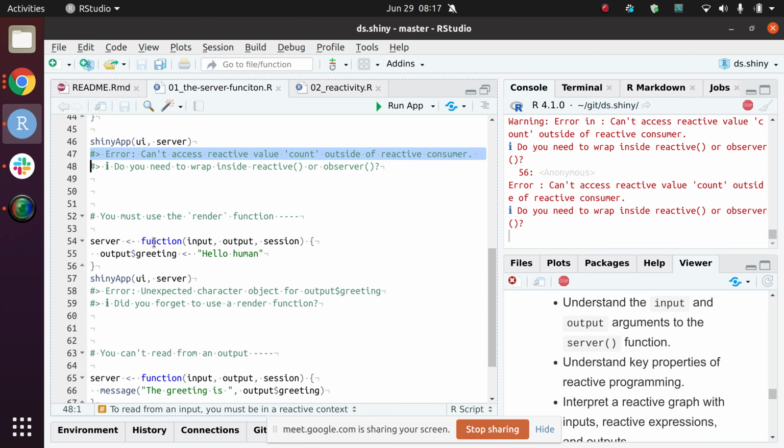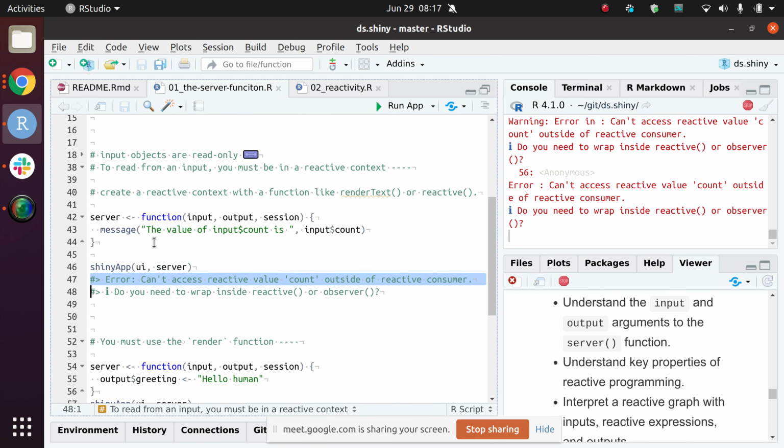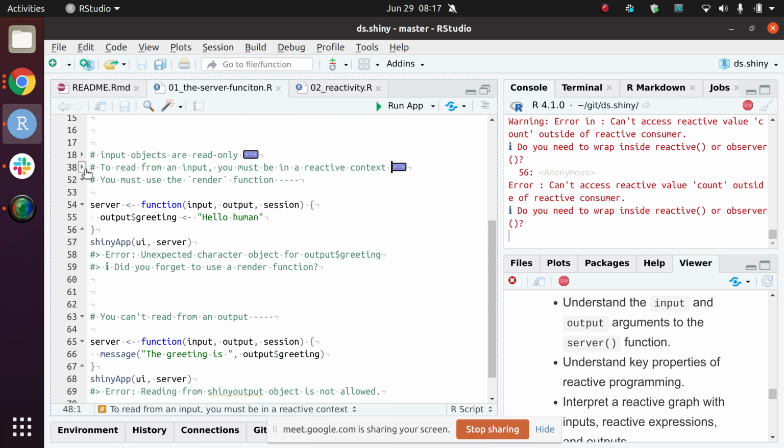Okay, so the second error message with which I hope you will be familiar is this idea that if you see something about how you are working inside, you need to wrap something inside reactive. That's exactly what you need to do. You need to find a reactive function that does the action that you want, or just call the reactive function itself. There are different reactive functions, not just one. And then you must use the render function.